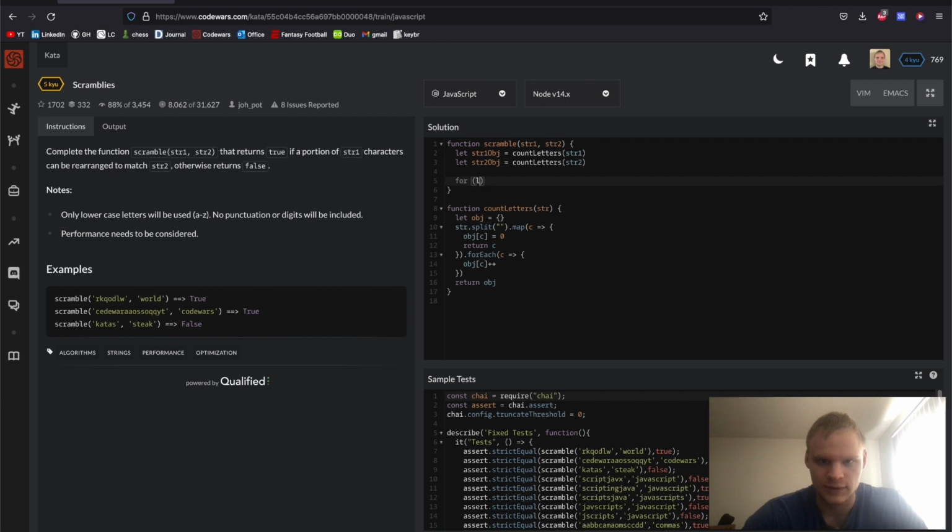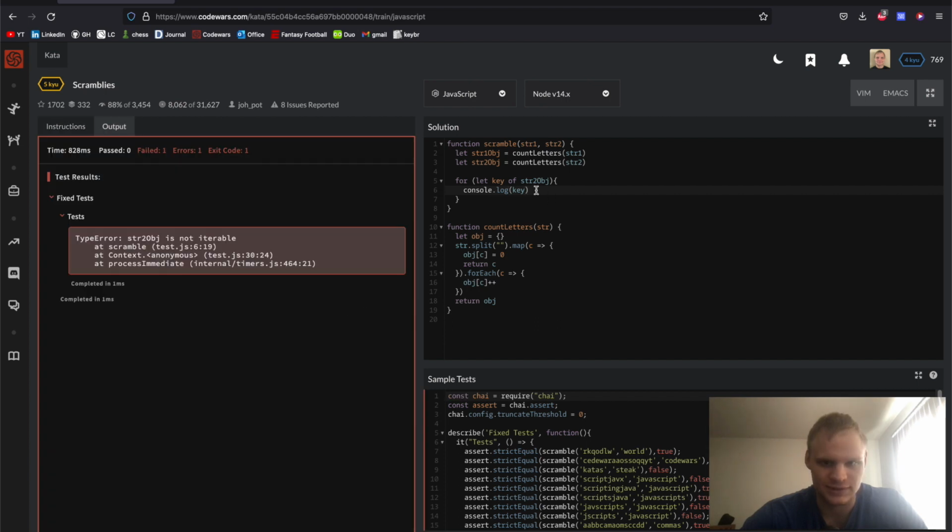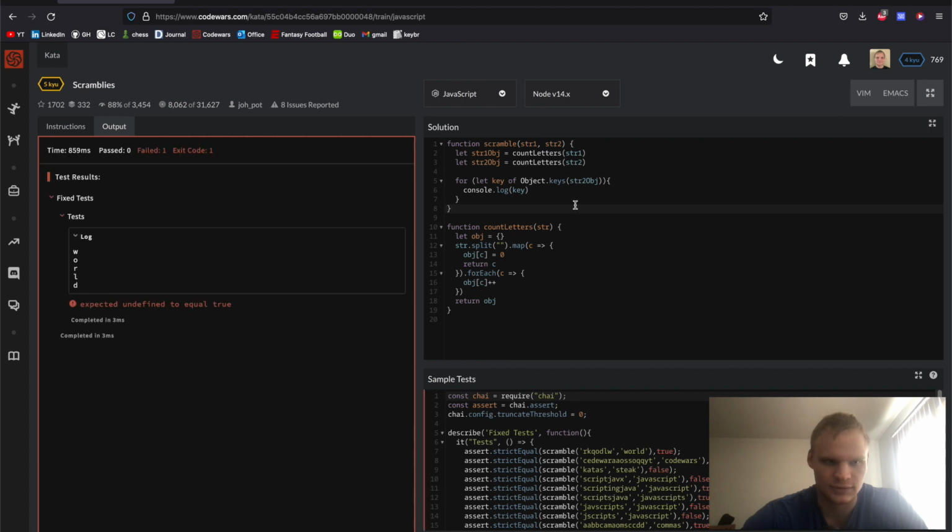So for let key in string2Object, I think I can do this in JavaScript, or key of. Let's just print what key is quick. Or that's Python. Console log. There we go. Let's try that. Okay, yeah. It's not iterable. Okay, well then, yeah, we can do let key of Object.keys of string2Object. So that should grab the key. Let's try that. Okay, yes, world. That's great. That's what I wanted.